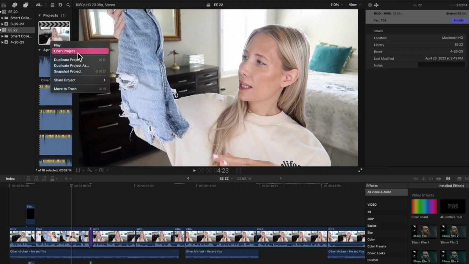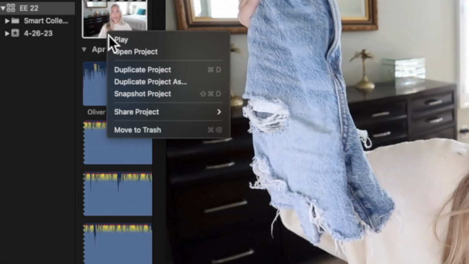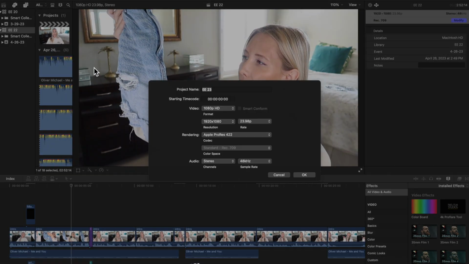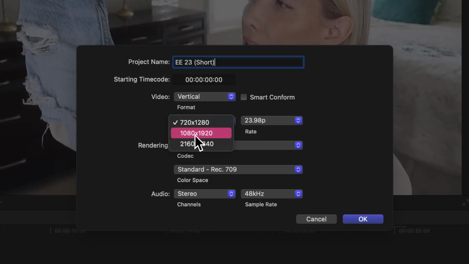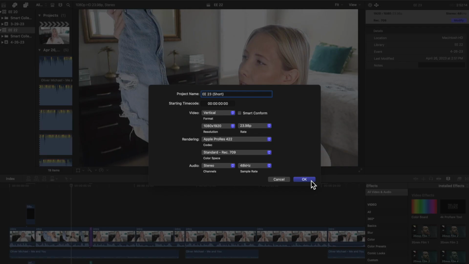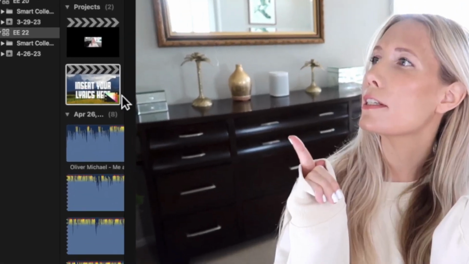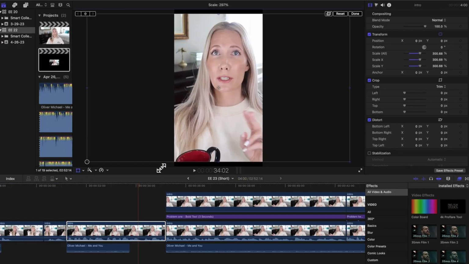If you're working in Final Cut, this is how I do it. I right click on the project I want to adapt, and then I say duplicate project as. So it's basically the opposite of a widescreen. Select vertical and do a 1080 by 1920, which is a vertical. Press OK. And then you have your vertical project, and all you have to do is resize everything for that vertical space.